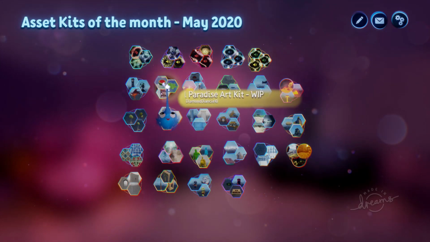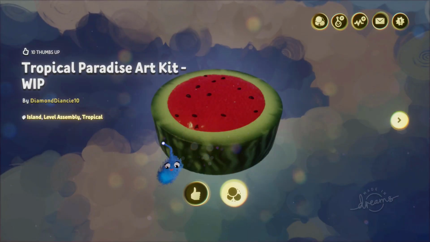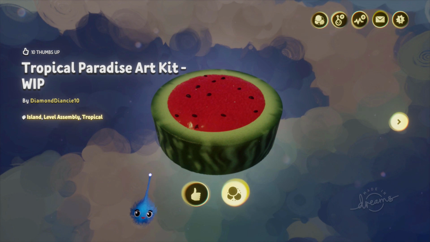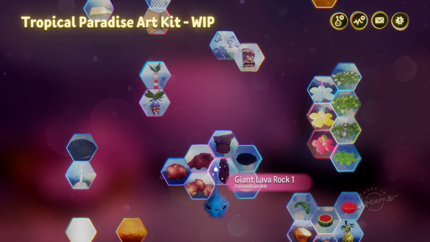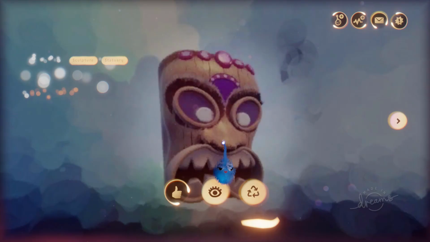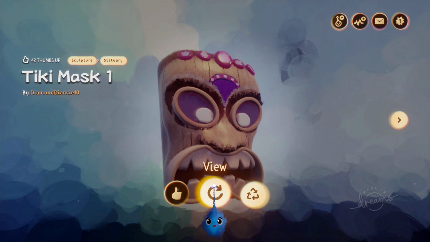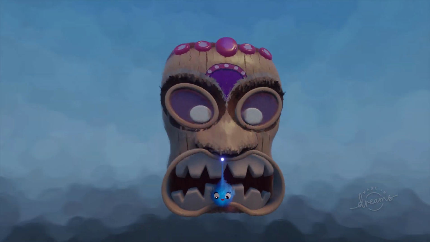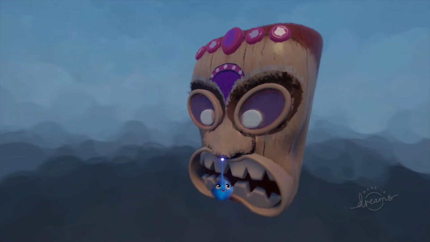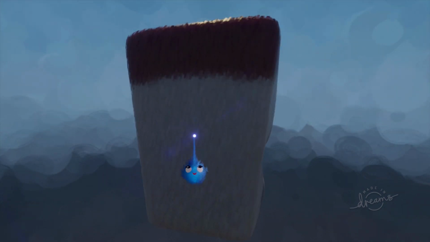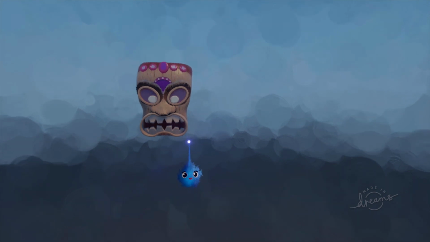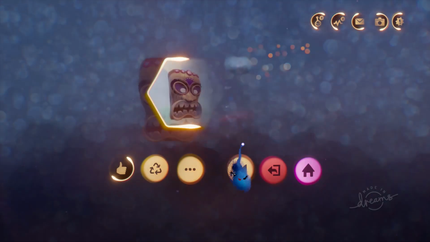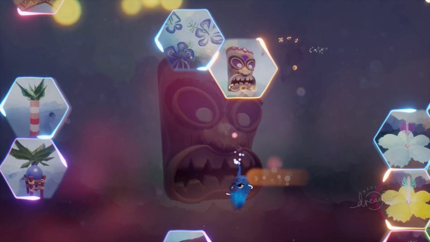Right, our next kit is from the Queen of the Asset Kits, Diamond Diancie Turns. This is Tropical Paradise. So we have a selection of interesting rocks. We've got a tiki mask. That's very nice. Look at that. Shouldn't it be hollowed out if it's a mask? I think I would have hollowed that one out, but there we go. It's going to go on the wall. You wouldn't know. Depends where you're going to put it, of course.